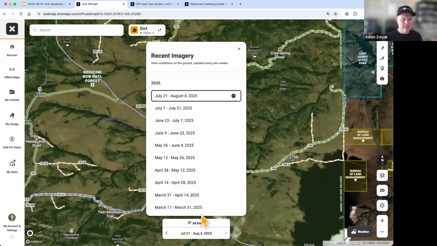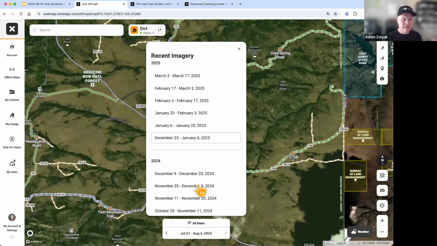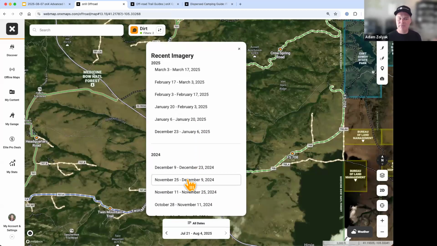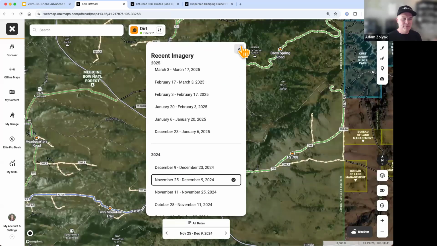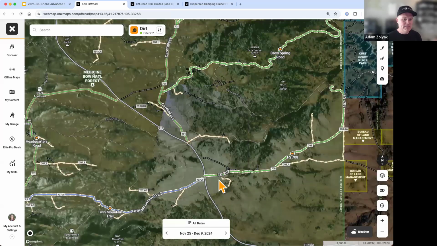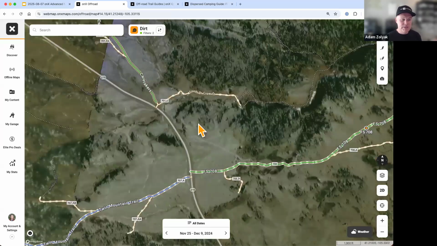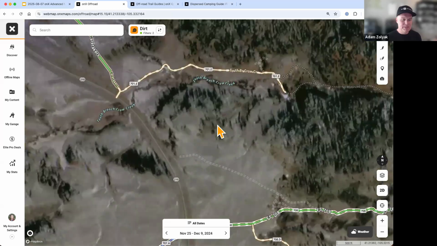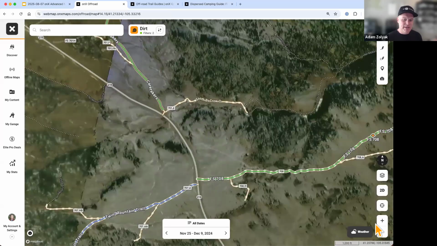But if we click all dates here, we can actually go way back. Like let's say, hey, I was thinking of coming here in November of the coming year. What did it look like last November? And if we come in here, right, we start to see that it was pretty snowy, right? And so it can be a great tool to check out an area and say, well, do I want to try and disperse camp here, right?